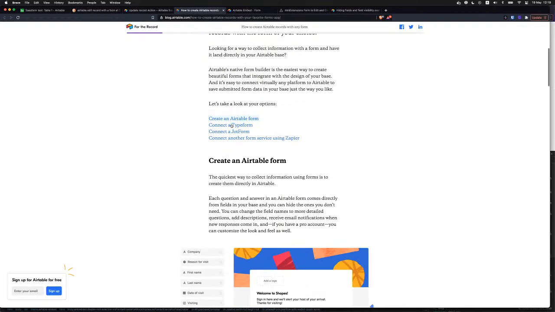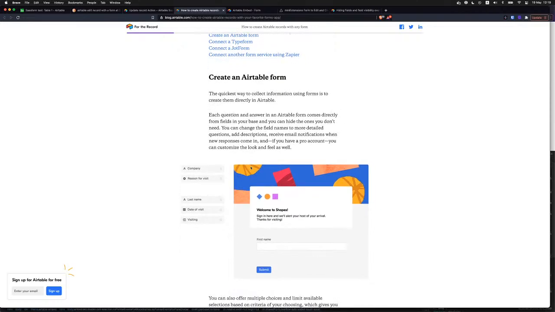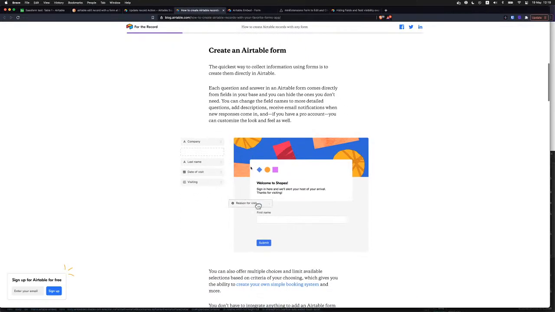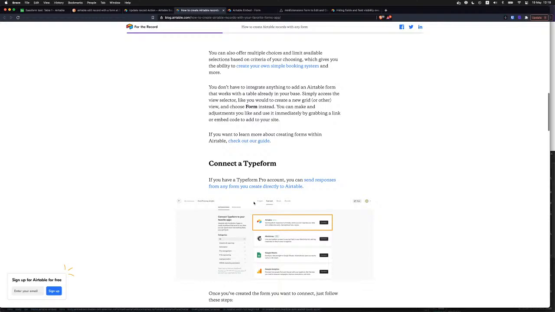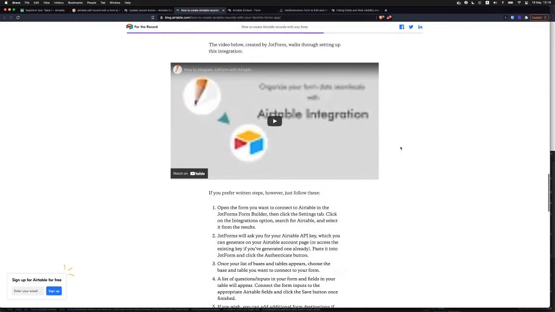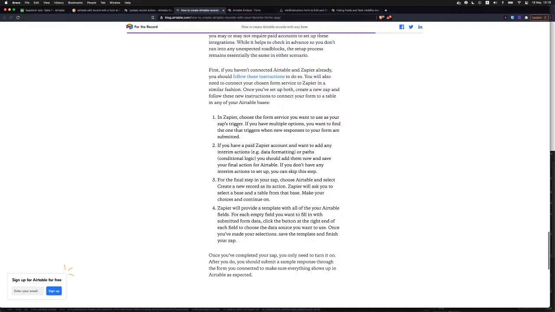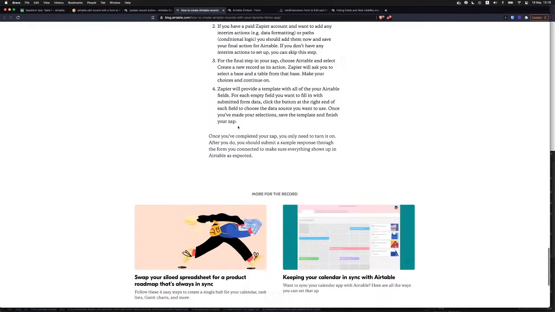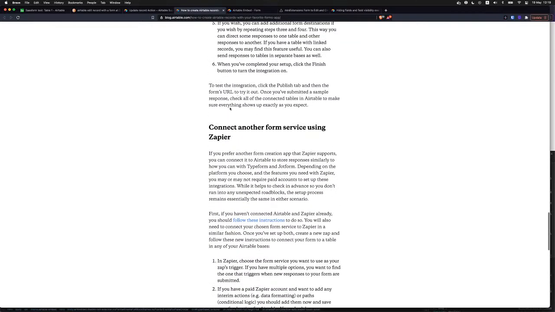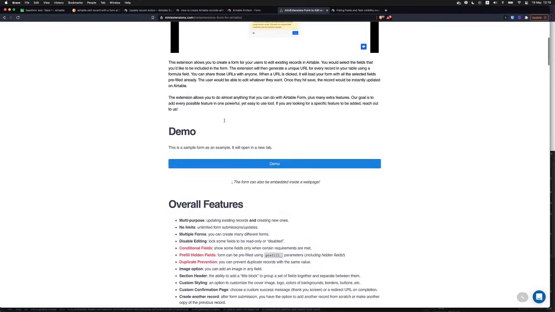Oh, nice. Connect Typeform. You can connect Typeform. Yeah, nice. Okay. You have a lot of integrations, but still the idea is the same. And probably connect another form using Zapier. That's how these guys did it.